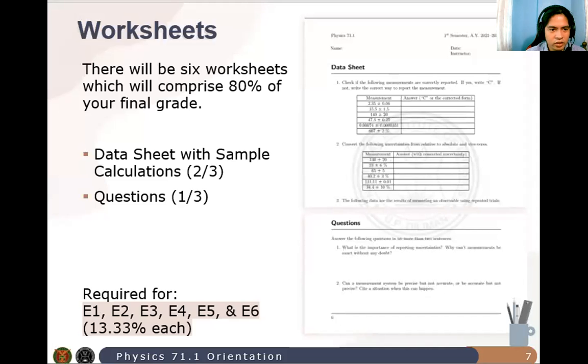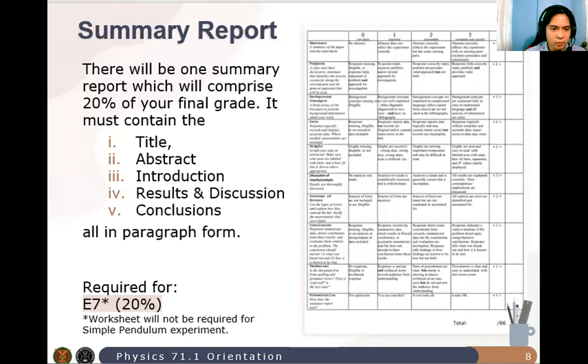So we discussed the worksheets. Now for the summary report. The summary report is one for experiment 7. So the last experiment will not have a worksheet, but rather it will be a standard article that has a title, abstract, intro, results and discussion, conclusions in paragraph form. This will be 20% of your final grade.